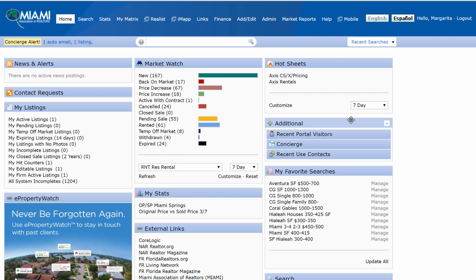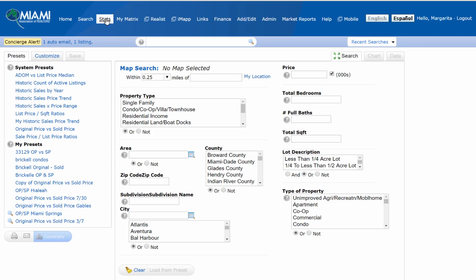I'd like to go ahead and talk to you a little bit about statistics that you can pull from Matrix to analyze your market. So if you, on the top or along the floating menu bar, were to click on stats, they have some system presets.